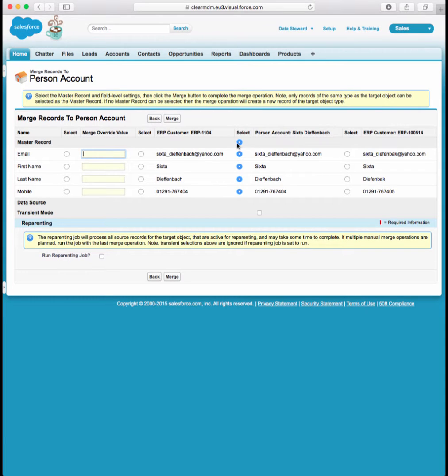By default, of course, the master record is the person account here. But we have the option to override some of these values if we're not comfortable in the way that that's been selected. But we can cherry pick selectively field values across the different records here, and indeed override if we want to. So let me just put an arbitrary value in there.